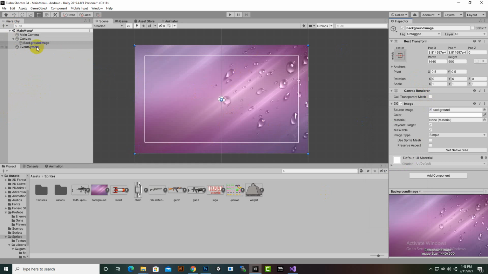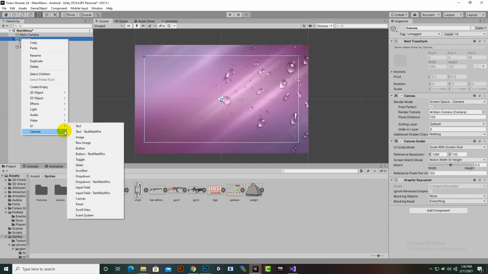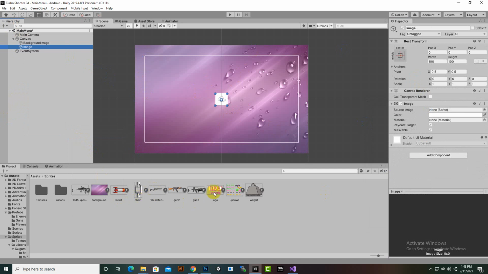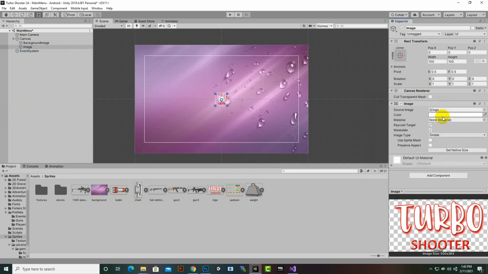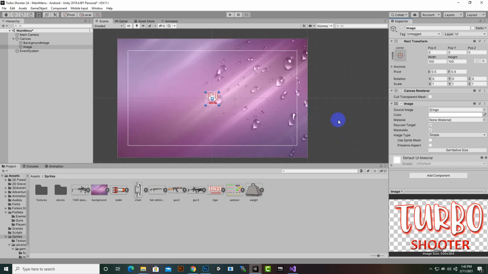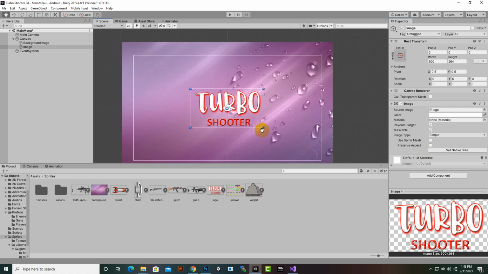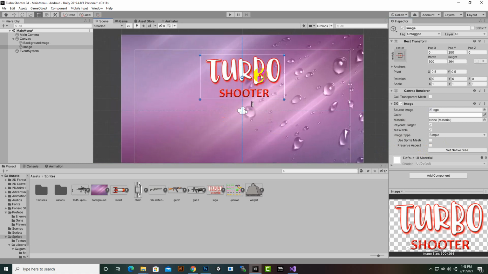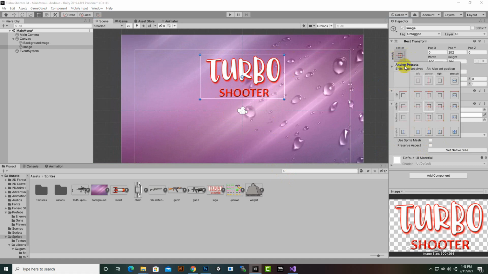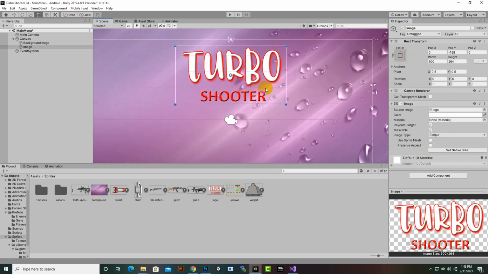Now we want a logo here, so we will right click here, UI, image, and for this image we will drag our logo here. For this logo definitely we should click set native size, and it will get its own size, and we can place it anywhere in the top middle. So we will click on anchor, we will click on this top middle anchor.